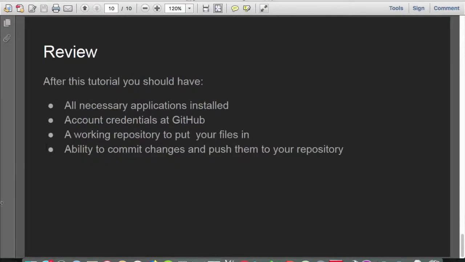So you should have all the applications installed that we talked about, especially GitHub for desktop. And then you need to have an account on GitHub as well in order to use that. And then you should have learned how to create a repository, and then how to commit changes and push them up to your repository on GitHub. And that's all we're going to cover for this tutorial. We'll pick it up next time with a discussion of how to create a website on Git.